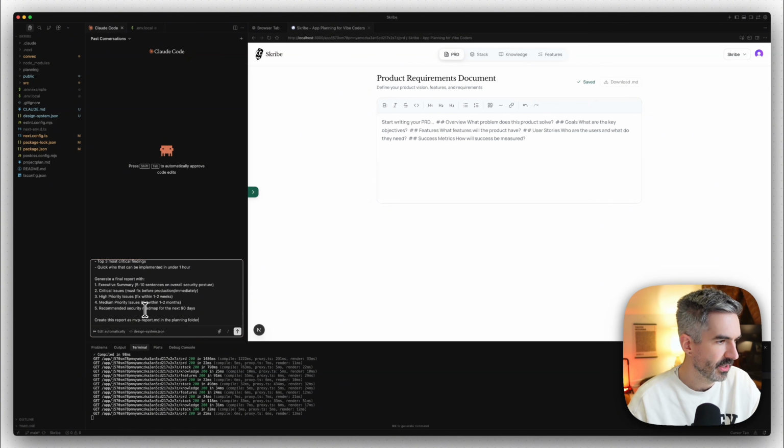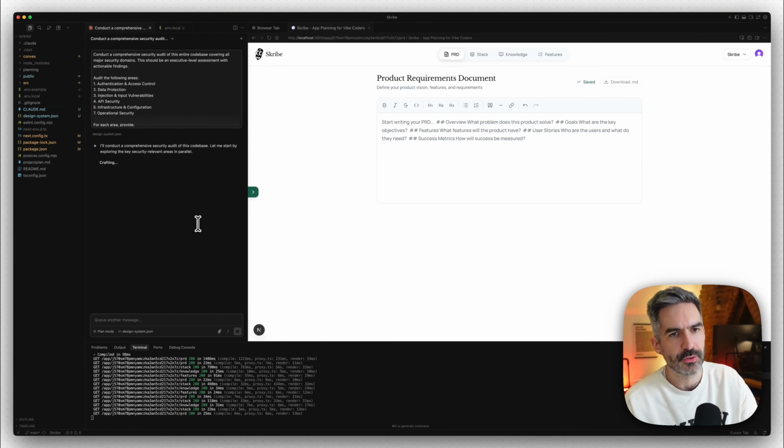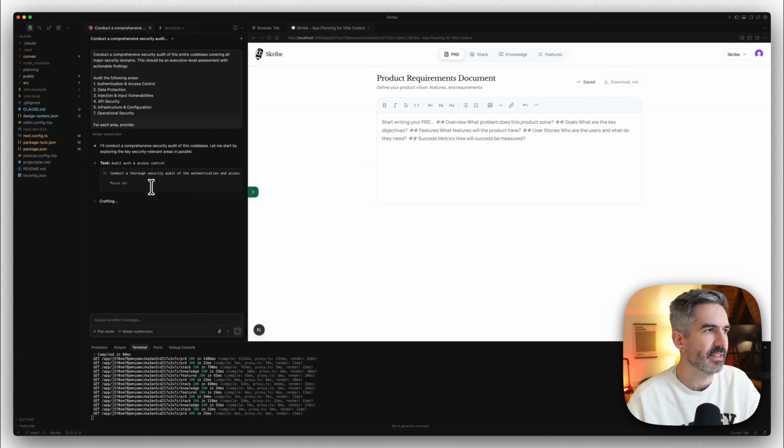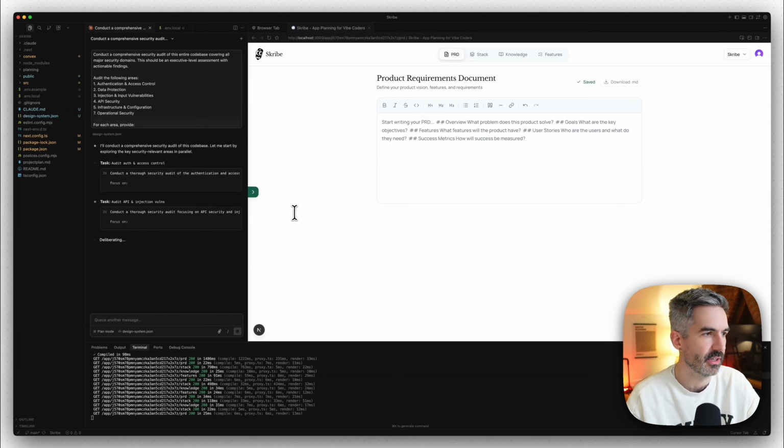I'm actually going to put it into plan mode so it can plan this security and code review audit before it actually goes through and does it all. And this is going to basically just review our application to make sure that it's ready to deploy. And then we can address anything that comes up here in this security audit as we go through.